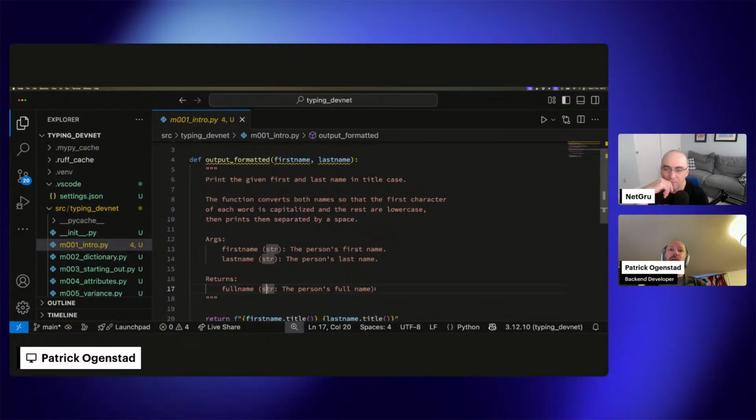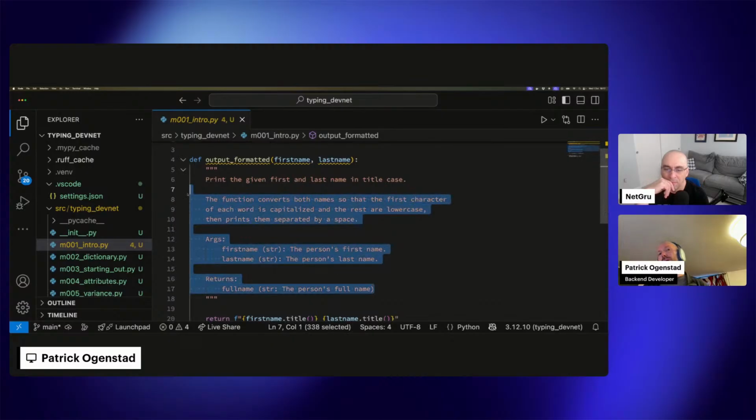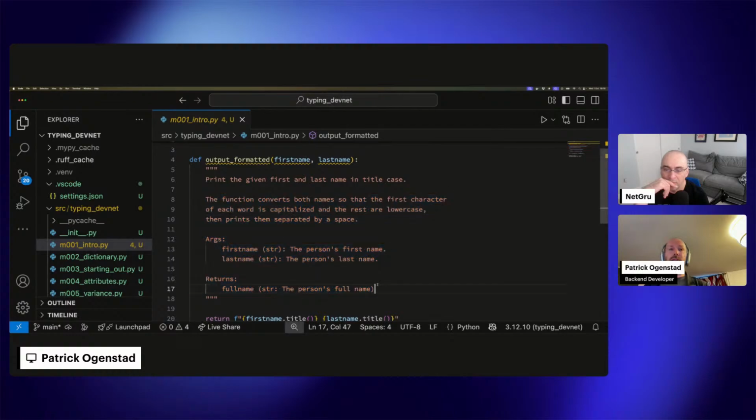Having something like this has for a long time been a recommendation for Python, that you have a docstring for your public functions. One problem is that there are multiple variations of how you can format this docstring, and there are different styles for how you might do it.